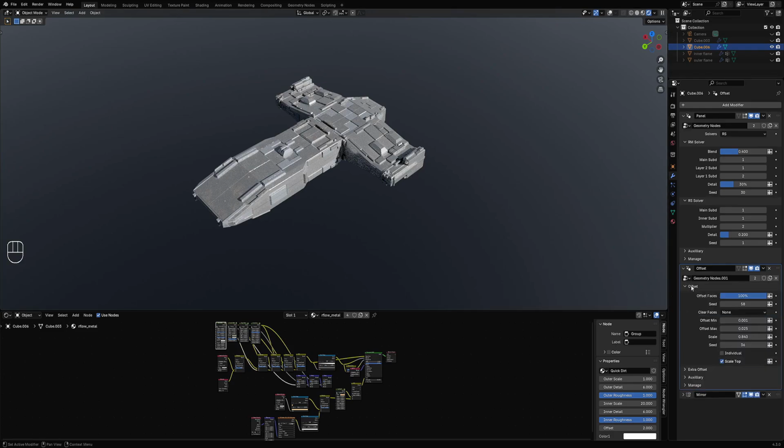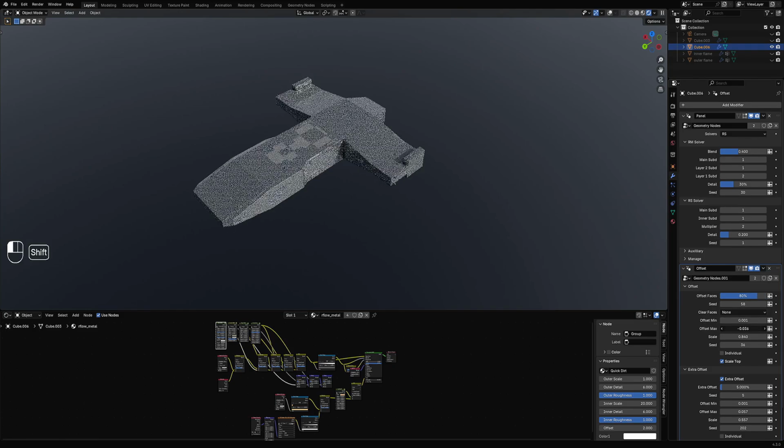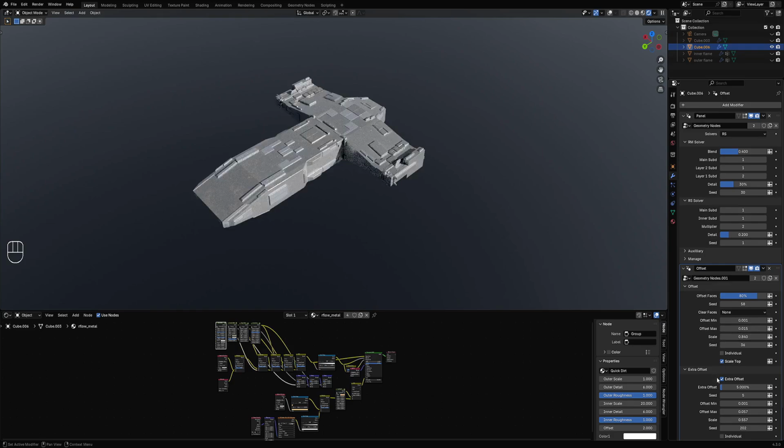I'm going to go in offset phase, extra offset, and probably reduce this to, okay, let's just do 5%, and offset is 80%. And let's reduce the initial offset. So that will be the extra offset. Nope. No.